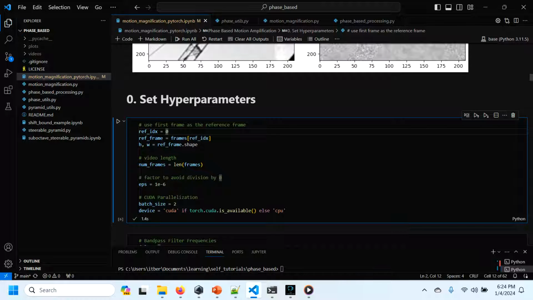What phase in an image is, it basically tells us where things are in an image. And you can think of a Fourier transform. You get magnitude and phase. So we're going to be modifying the phase in order to modify the motion, and we need some kind of reference to phase to say, hey, how far has this phase moved from baseline? And this is going to be our baseline right here. Video length is just to iterate through the frames. Then there's a little factor to avoid zero division.